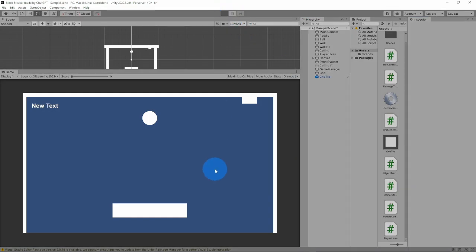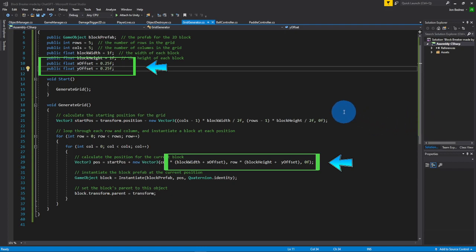So now when I load my scene, we should have a grid. And there it is. One thing we want is we want to center it, and we want there to be spacing in between the grid. To add spacing in between the grid, we want to have an X and a Y offset, like this. And then we want to add it when it's looping through the different grid tiles.